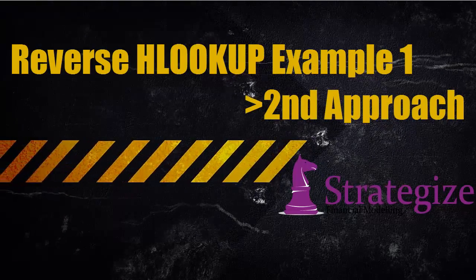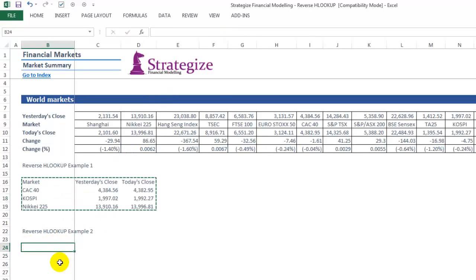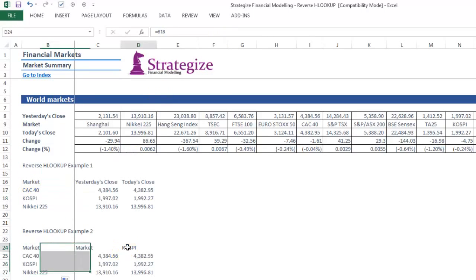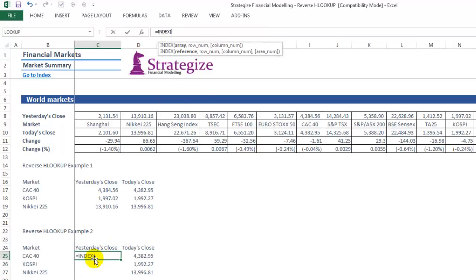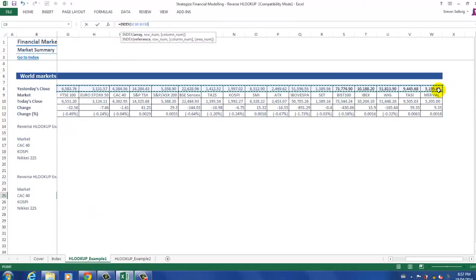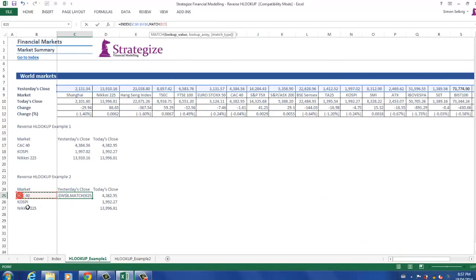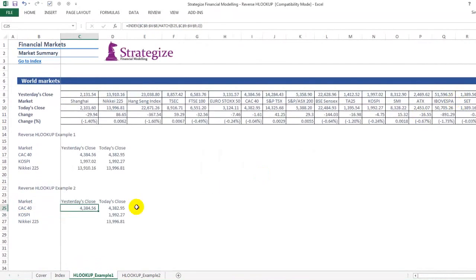In this second approach, we're going to use an index match. It is just as seamless as the first approach, combining an index referencing the data array from previous close by applying the match function to pick up the specific market that we want to reference.